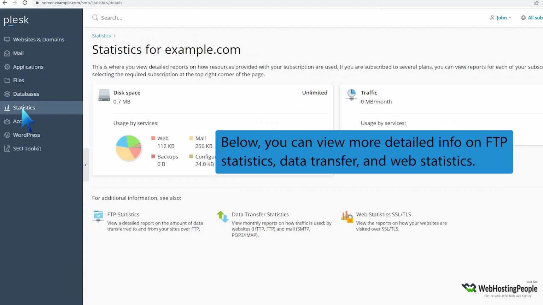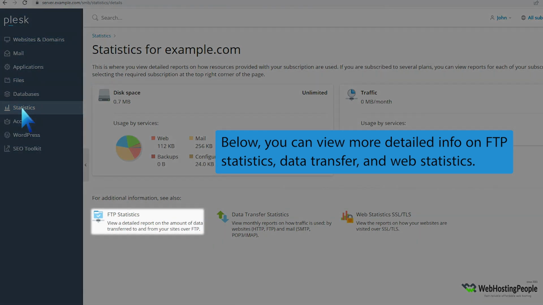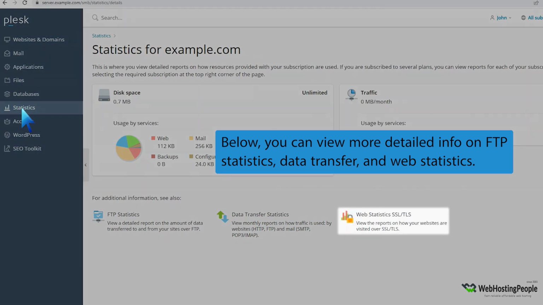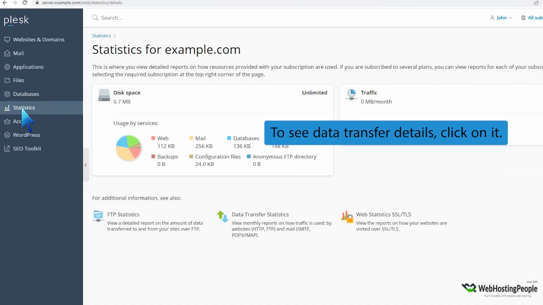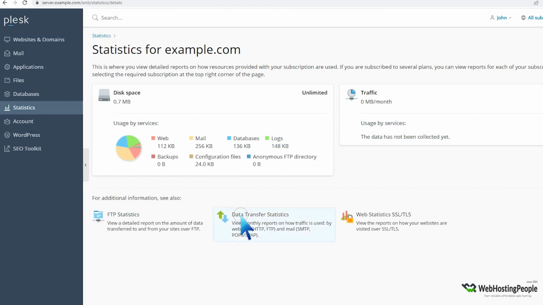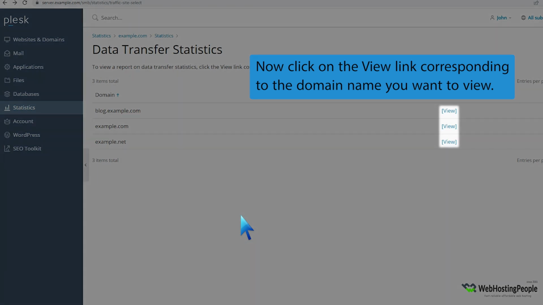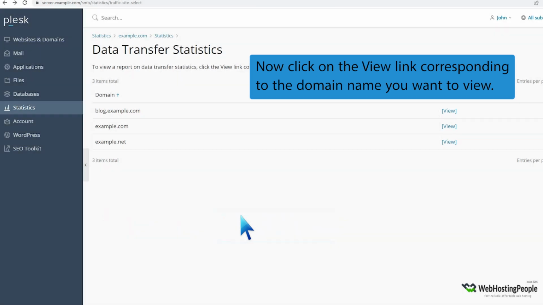Below, you can view more detailed info on FTP statistics, data transfer, and web statistics. To see data transfer details, click on it. Now click on the View link corresponding to the domain name you want to view.